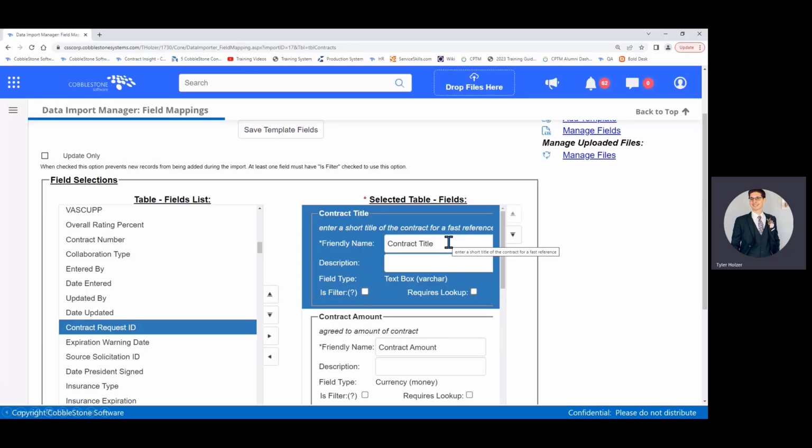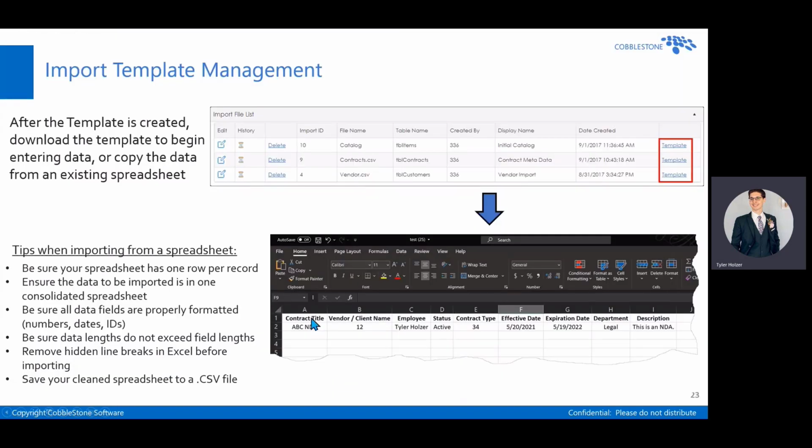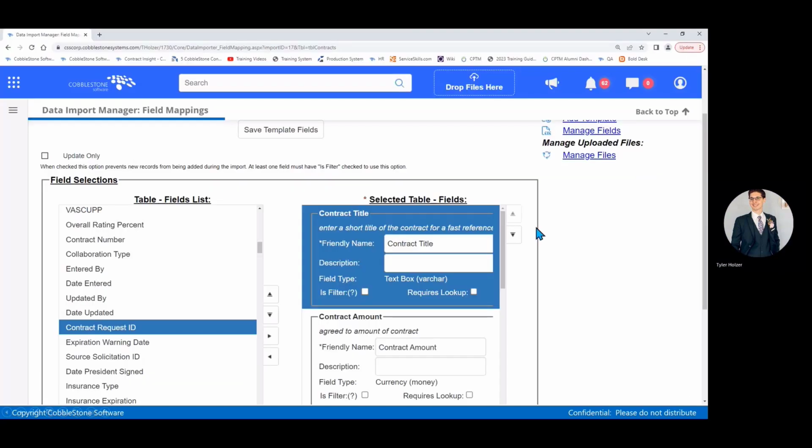Same as the friendly name. If I wanted to change this to contract name instead of contract title, I sure could. It's just for reviewing. It would just change the name here. This would say contract name instead of contract title. It does not really make a difference, but you could do that if you want to. Description, same thing. You can add a description, but I usually shrug my shoulders at that.